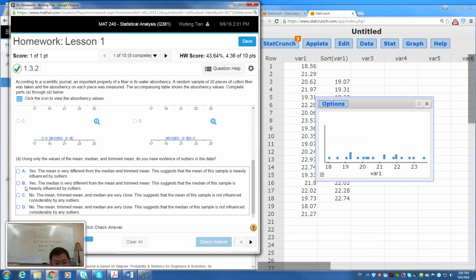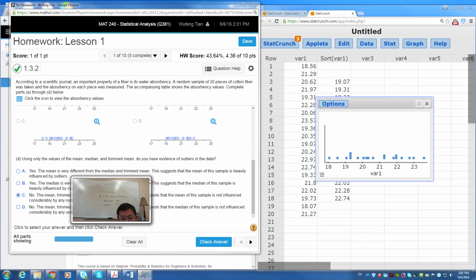It says median. Okay. So as I said, the mean value will be affected or influenced. Okay. The median is fine. Let me show you why.